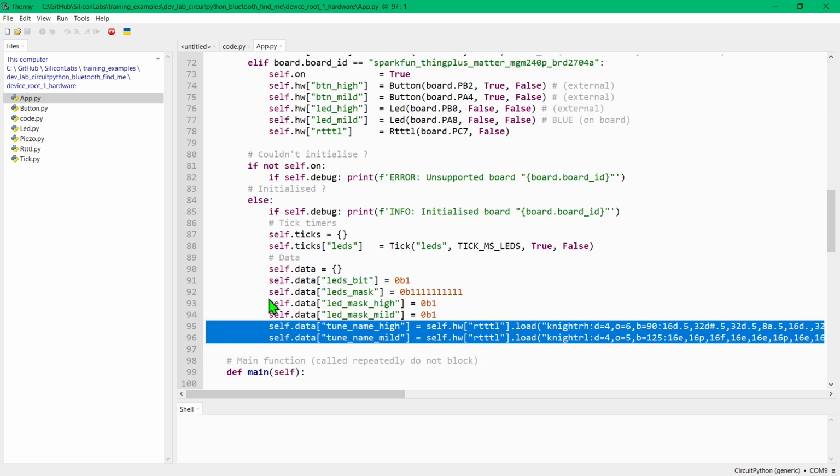The final two values here are returned by loading a high and mild level RTTL tune string into the RTTL module. This load function converts the text definition of a tune into a sequence of frequencies and durations that will be sounded on the piezo buzzer when the tune is played. The load function returns the tune name extracted from the RTTL string and is saved here for playback later.